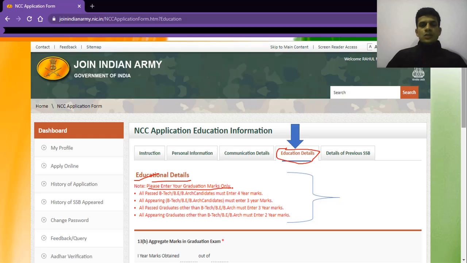Okay, I'll show you how you have to do this also. The first point is for all past BTech, Bachelor in Engineering, BE, Bachelor in Architecture, BArch candidates, who must enter 4-year marks, because these degrees are of 4 years, so they are asking for 4 years marks, right? All appearing BTech, BE, BArch candidates must enter 3-year marks. Why is it so? In the first point it was all past, like if you have completed your BTech degree, you'll have to enter 4-year marks. If you are appearing, like you are in the final semester of your degree, that is BTech, BE, BArch, you have to enter your 3 years marks. Okay.